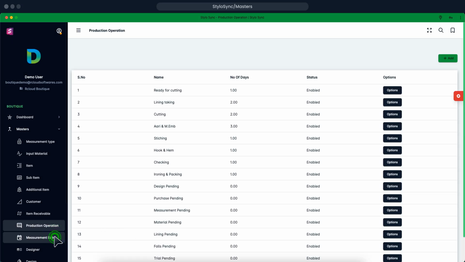Click on Measurement Entry from the Masters list. This is used to manually record customer measurements, useful when you want to predefine sizing outside of order flow.